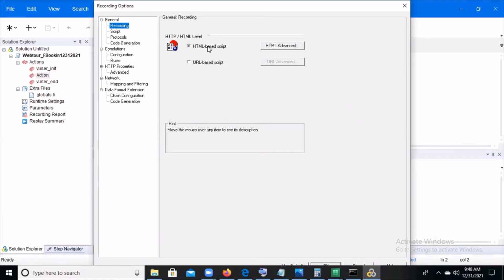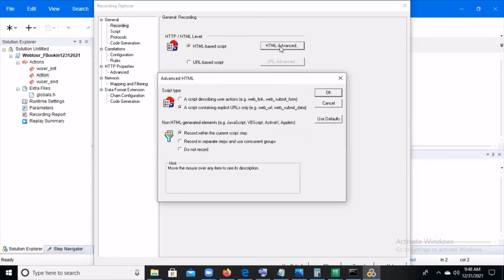To record HTML based, we need to go to HTML advanced. The script will always contain URL and web submit data, so the second one we need to select. In non-HTML generated elements, we select record within the current script step. These two are mandatory when we record the script. You need to change these settings in your system also.